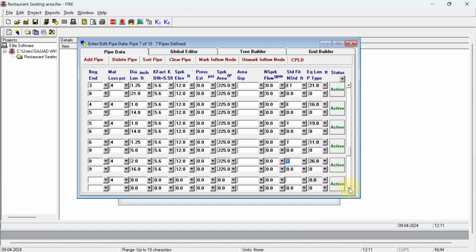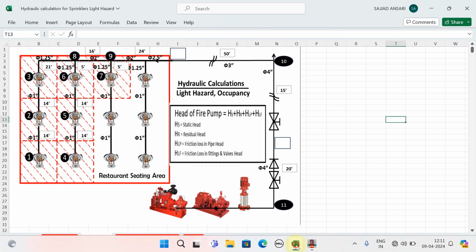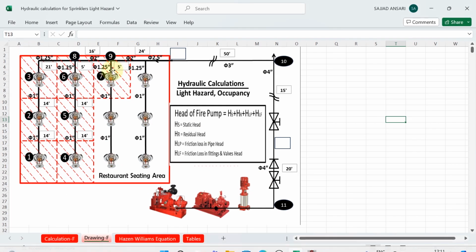Now next path, just come here, from here you have to come one step below. After the 8 to 9 path, next is 7 to 9. Here also same, diameter is 1.25, pipe length is 5 feet, 7 to 9 path. So here 7 to 9 path, diameter 1.25, total pipe length 5, and write down everything similar, 5.6 K factor, elevation 12, and coverage area you have to write down. Which type of fitting? Only a 90-degree elbow we have to consider.